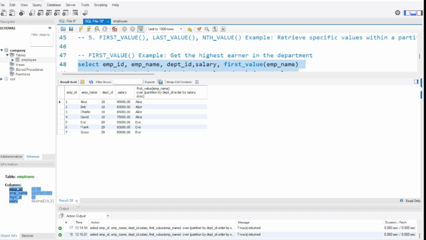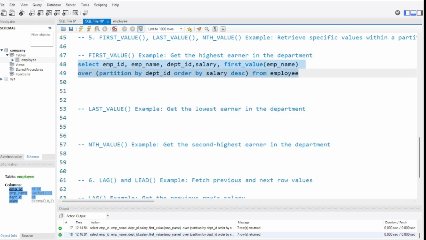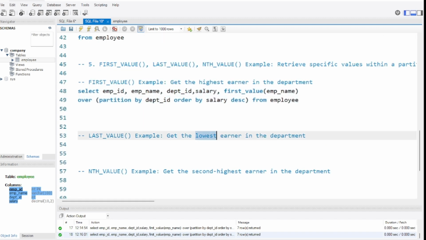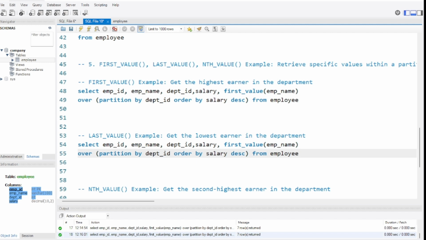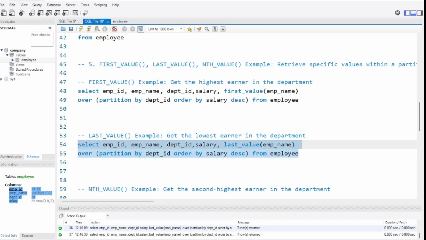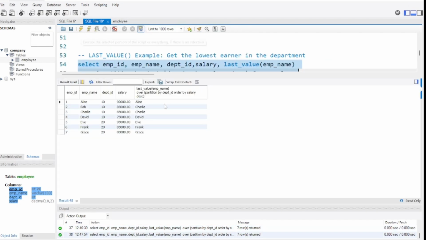Now let's do the next one. Let's say I want to know who is the lowest earner. You can understand this will be the exact opposite. So instead of first, you just have to write last. First let me show you the output. See, Alice is getting 90, Bob is getting 85, Charlie is also getting 85, David is getting 75. So the lowest one is 75,000. So it should be David everywhere, but it is not.